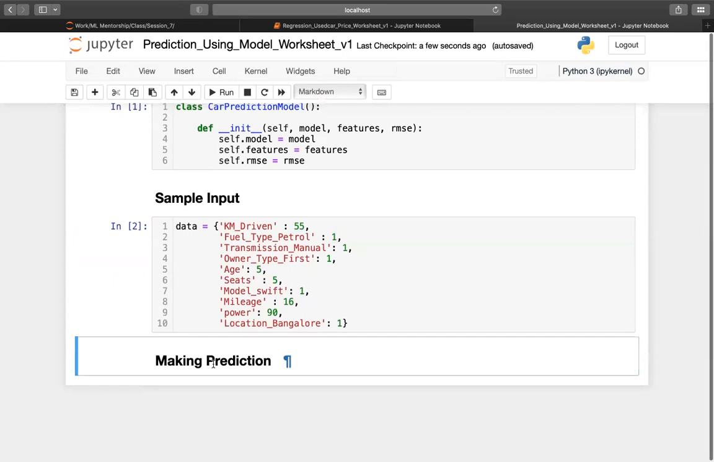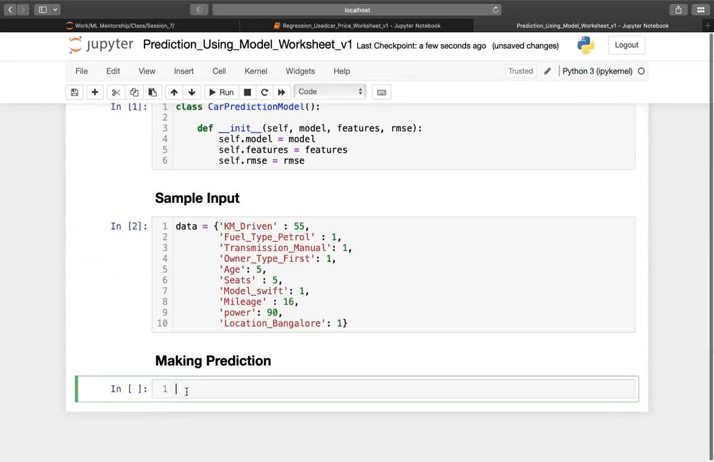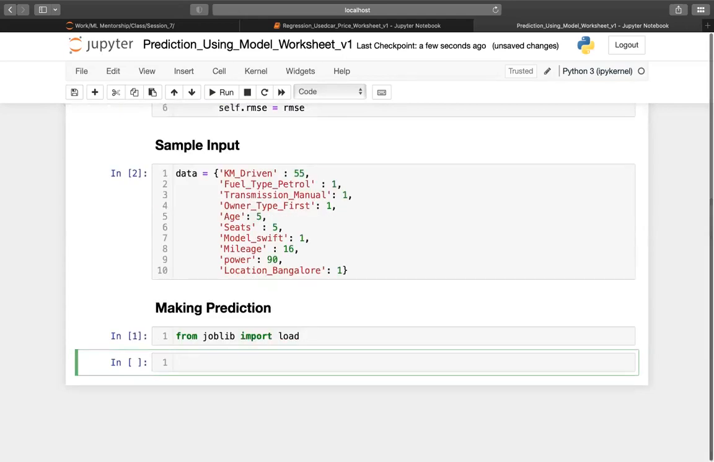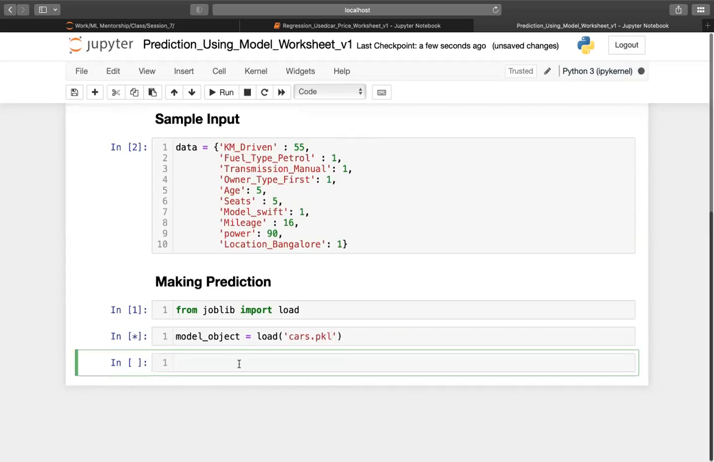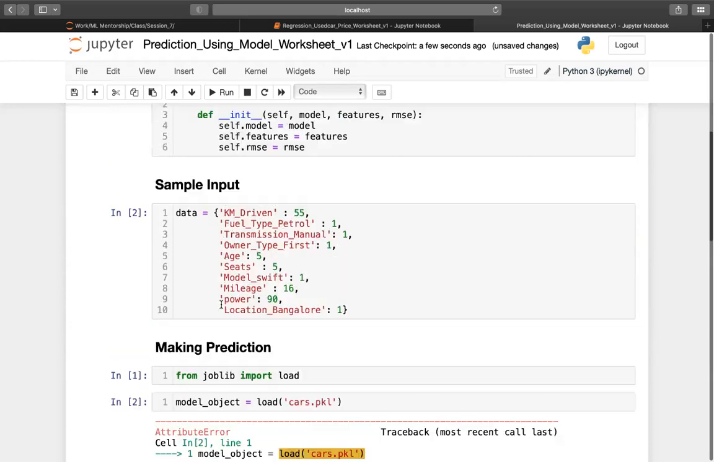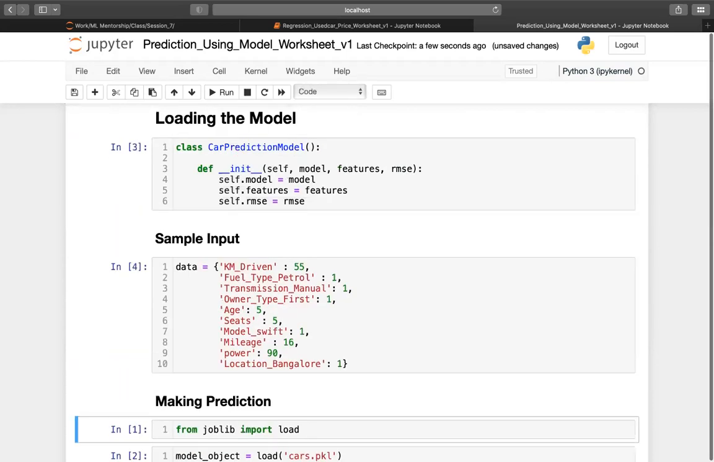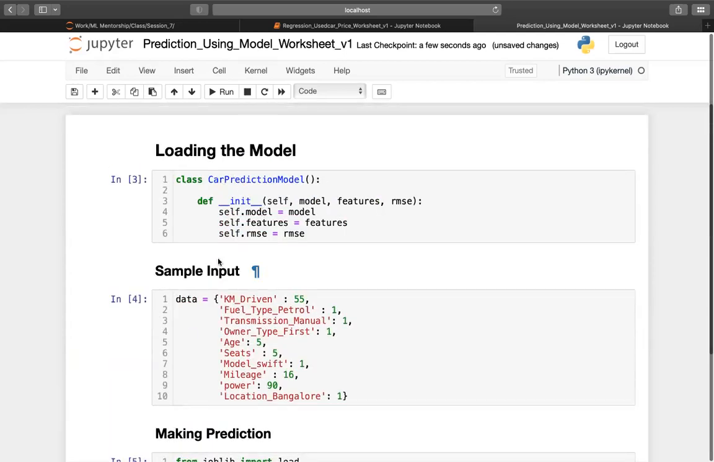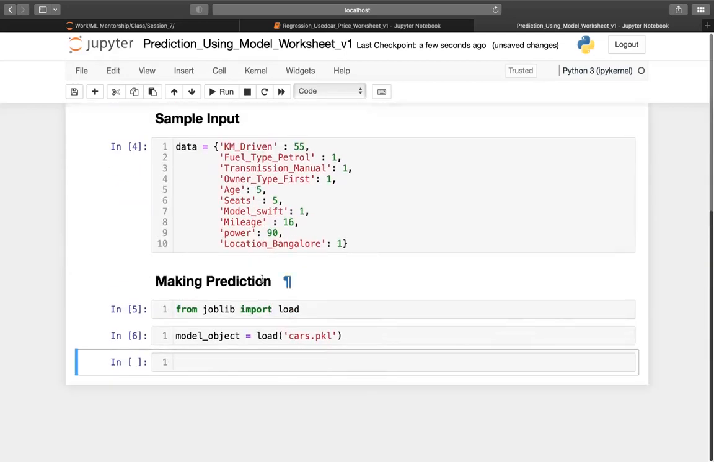Now, to make the prediction, first we have to load the model from the file into memory. So from joblib import load. Like we have dump to dump the model into a file, we have a function called load to load the model from the file into memory. So you can say model_object equal to load, and we'll just give the file name. So let me execute the first few steps, because it is expecting the class definition.